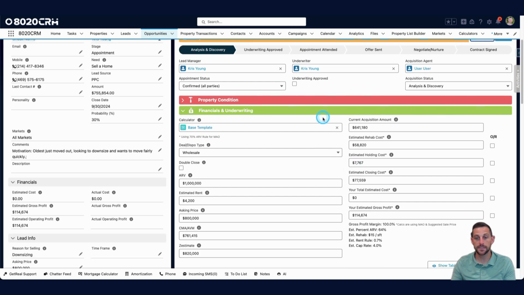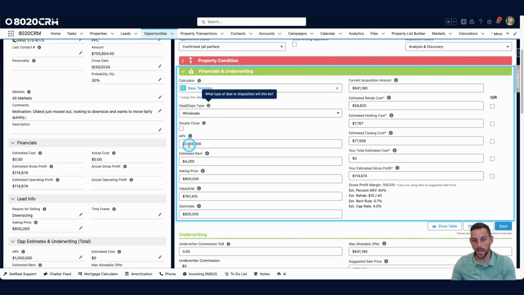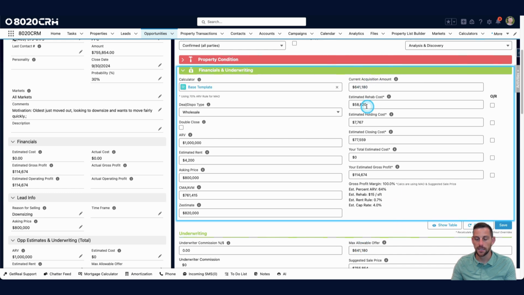And it takes my scope that I gave it, my inputs of the calculator cost schedule, wholesale exit strategy, and my ARV, and it's going to populate a preferred acquisition amount, so the max allowable offer right here, my estimated rehab costs, holding, closing costs, your total estimated cost, and I'll talk about the difference in a second, and then your estimated gross profit.